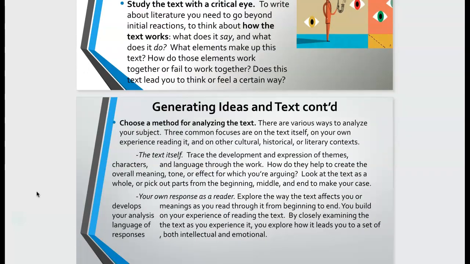Now, choosing methods for analyzing the text. This is pretty simple. Just look at the text itself: what's happening, what you're seeing, the patterns, the recurring themes, the language. Make sure you read it over and over. I keep saying this, but it's so important to read it over and over and over again.